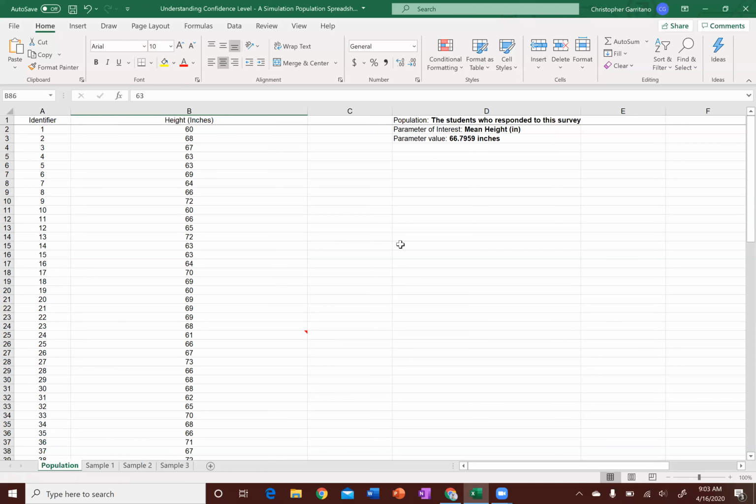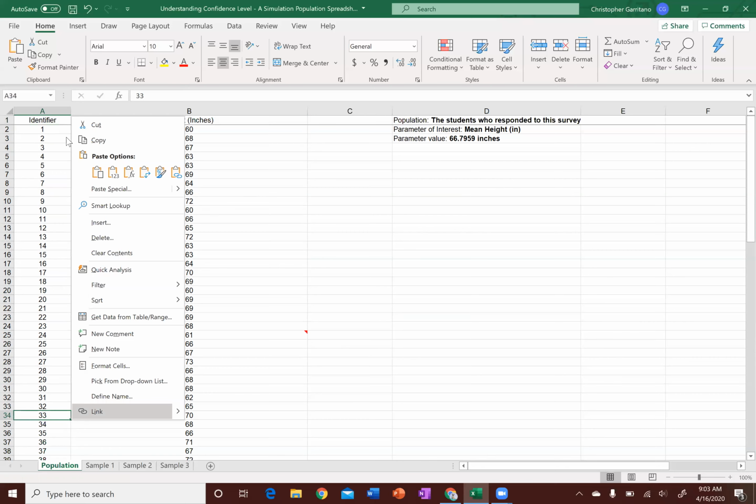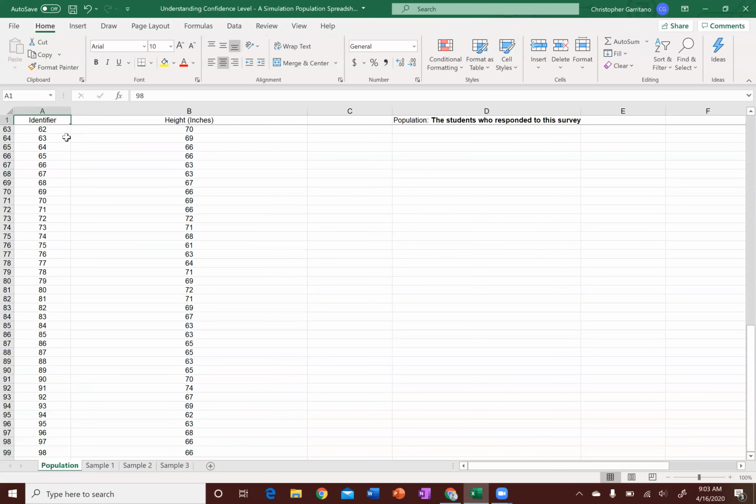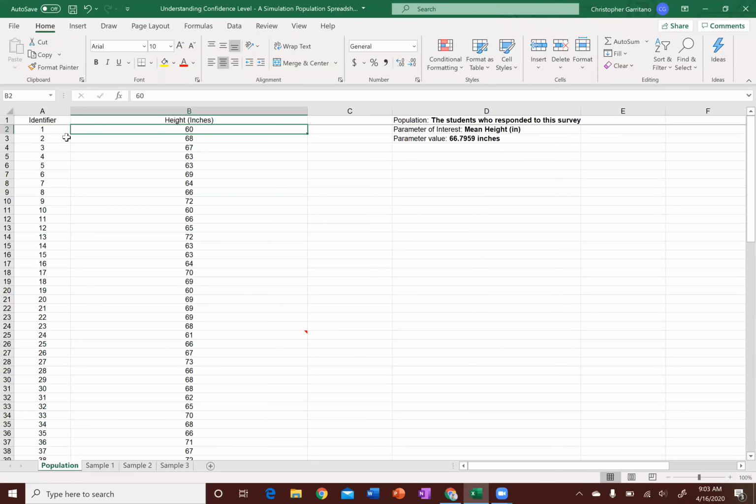The reason I'm making this video is I want to give you an idea of how to go about running the simulation and choosing a sample. On the leftmost column, you'll see the identifier column. These are all people. I've hidden their identities, but they are now labeled with the numbers 1 through 98. And these are those people's heights.